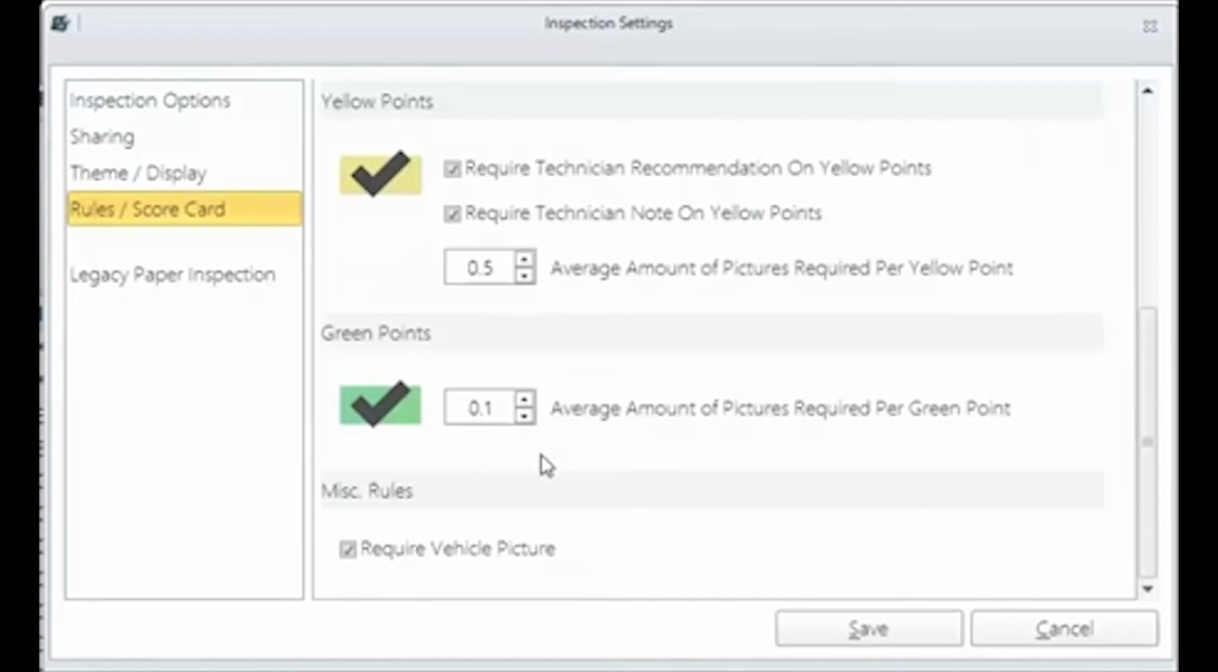Miscellaneous rules. Checking the required vehicle picture checkbox forces a picture of the vehicle to be added to every inspection sheet. When done making your changes, be sure to click Save to keep them, or they will be lost when you close the window.